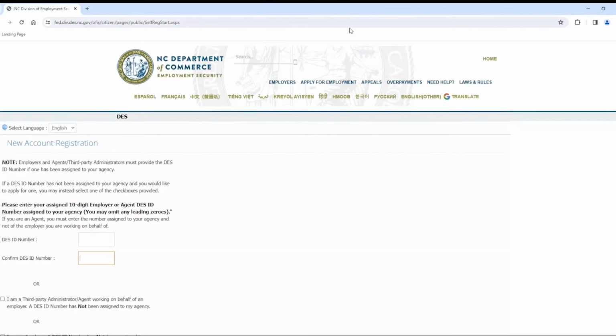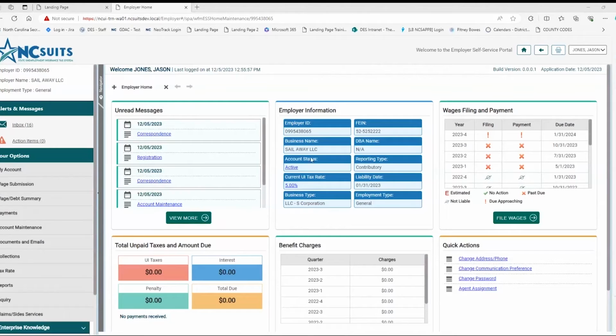So I'm going to share another screen and we're going to go to account maintenance. Okay. Now, if you already have an employer login, or if you create an employer login, but you're already an employer that pays and files unemployment taxes with us, when you log in, you will end up on this home page. Okay. Now, what we're going to go over now is account maintenance.